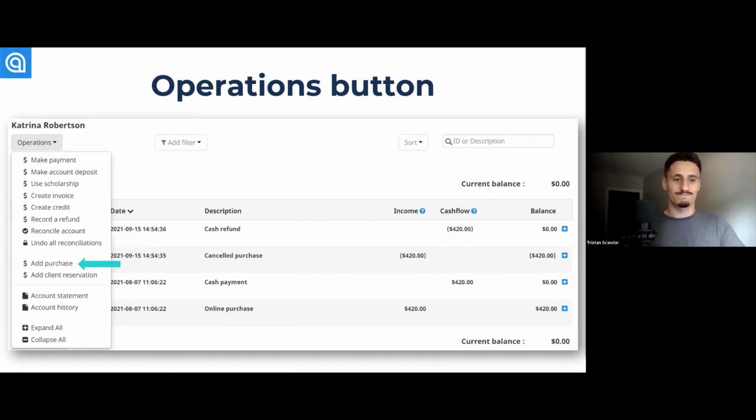The next button is the same as the add purchase subtab in the client account you can see on the top right. By clicking add purchase in the operations menu, you will be brought to the store to purchase things on behalf of the client's account you are in. Same goes for add client reservation. This will bring you directly to your facilities tab, and under your calendar subtab, you'll be able to add a client reservation for this client.